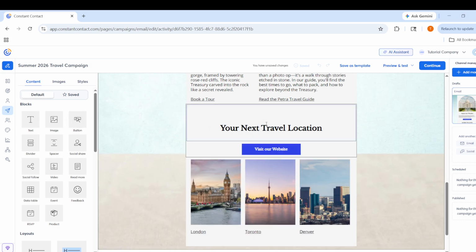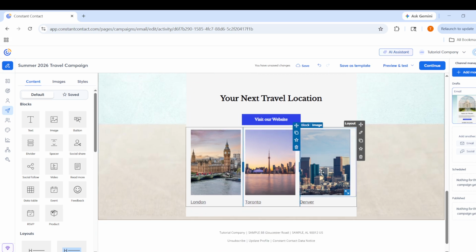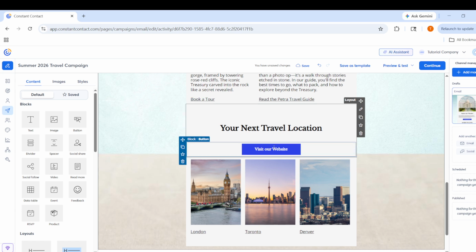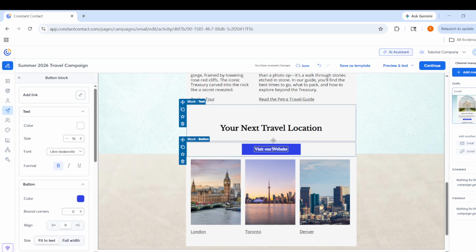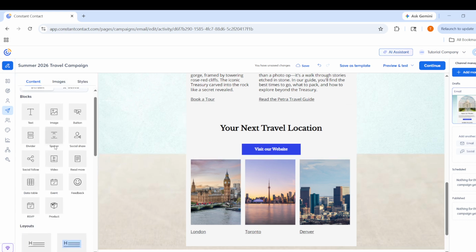Here, you will choose the specific contact list or segment you want to target. This is an important part of the process because it tells Constant Contact which audience should see the customized version of the content. Make sure you select the correct list or segment so the right people receive the right message.